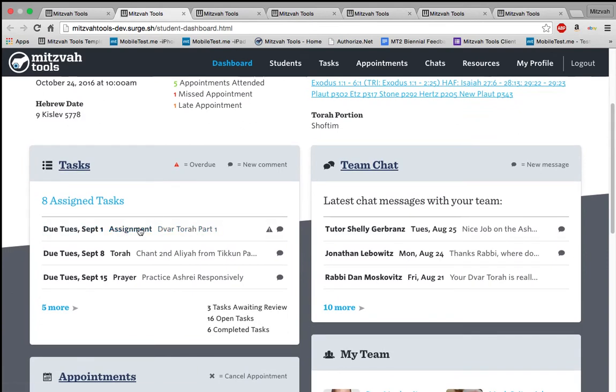Here's Jonathan's tasks, and we can see that he has one that's overdue, and that will give him a reminder via email and when he logs into the app that those tasks are overdue. We can see that there are 3 tasks that he's submitted that are waiting for his tutor or his cantor or rabbi to review them. 16 open tasks and 6 completed tasks. And Jonathan can see all of that in more detail if he clicks on any one of these.